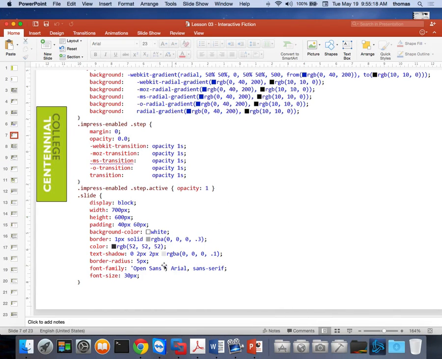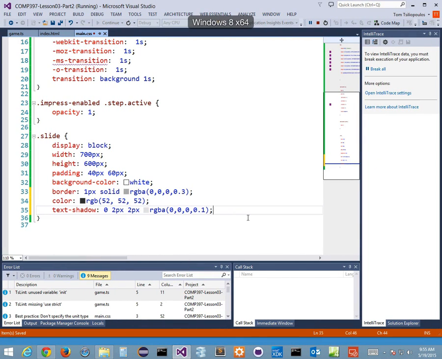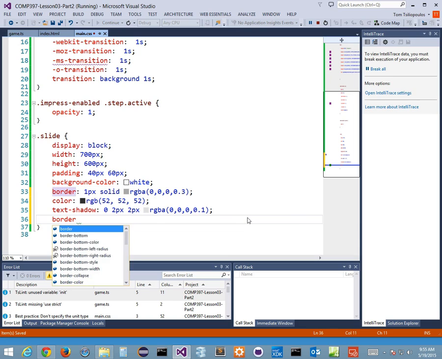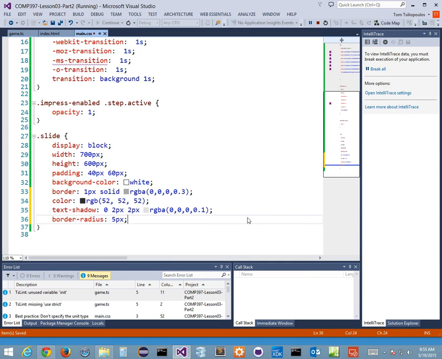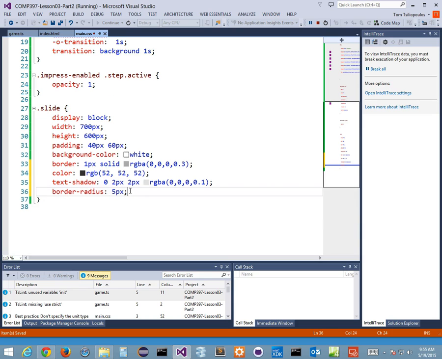All right, our border radius. So the border, we're going to make it so that the border radius is 5 pixels, so it's rounded borders. That's what it is. So border-radius, right? And it's a 5 pixel border radius. The higher the value, the more rounded the corners.